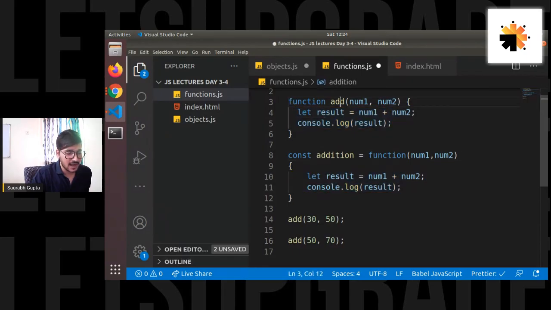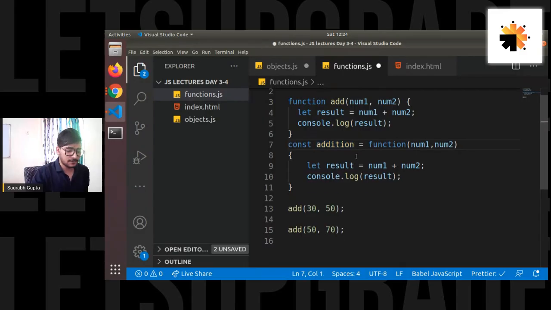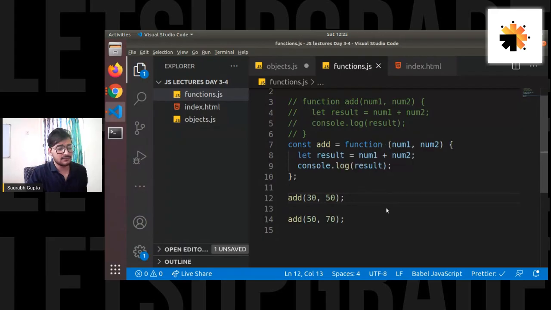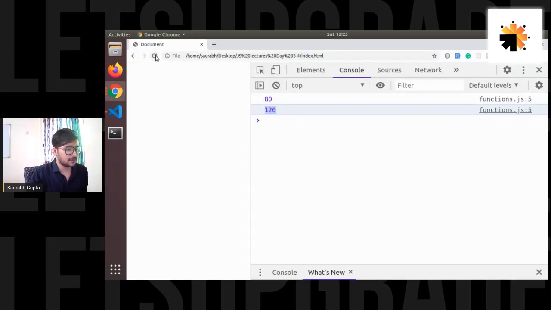The first function name is add, and for the second function, let's name it add again so that you don't get any kind of confusion. Now let's comment this out and see if this still works. Let's save and check. Refresh the page and it still works.